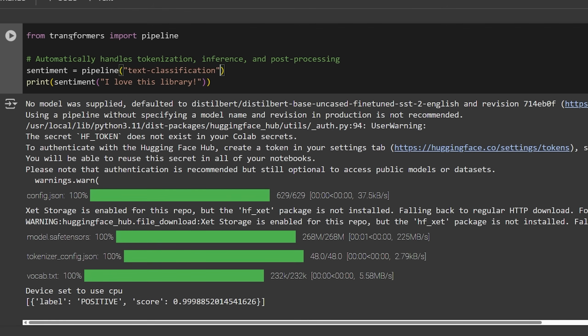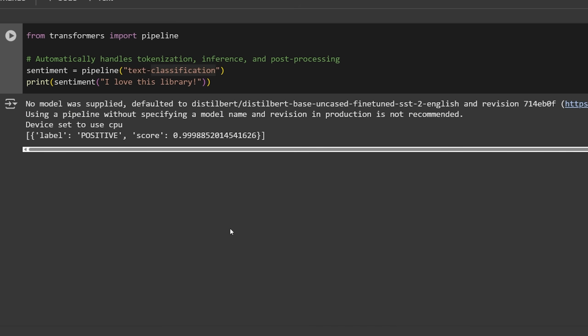So for example, here we bring in the pipeline from Transformers. We're doing a text classification pipeline, and we're going to classify the piece of text that says, I love this library. And so by default, it's going to use a fine-tuned model called distilbert-base-uncased-finetuned-sst-2-english. This is just a model that's configured with that pipeline by default. And so when I run it, I get a positive sentiment with a score of 99.9%. So it's very confident that this piece of text here is a positive sentiment, which it obviously is.